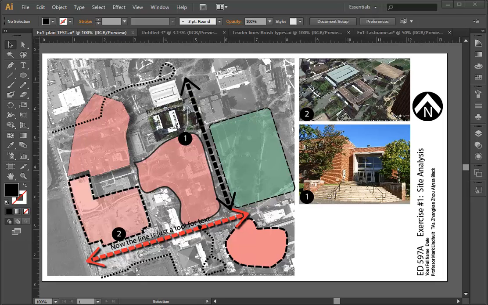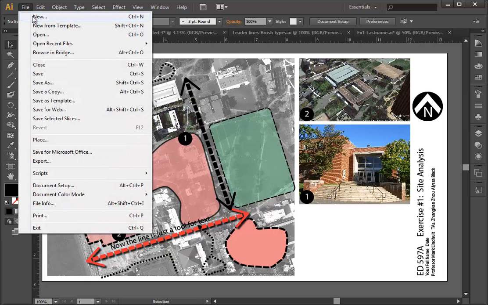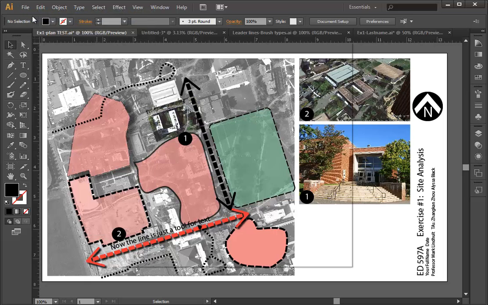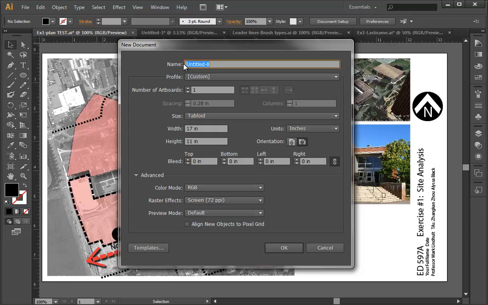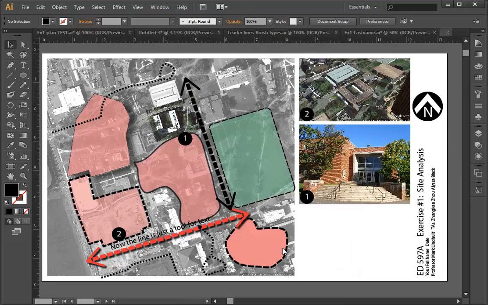Welcome to Illustrator. This video will go through the process for setting up a drawing. In this case, we'll start off with a new drawing that you can just call Exercise 1 and your last name. You also want to set up this for tabloid size, which is 11 by 17. Set the orientation, whether portrait or landscape, and that you have RGB. And then just simply hit OK.